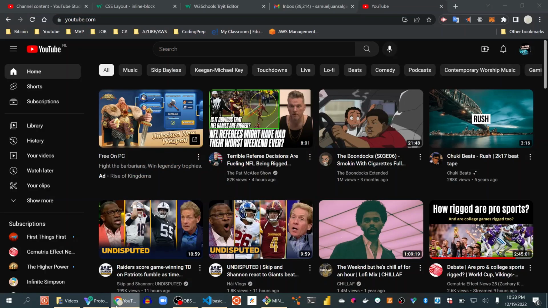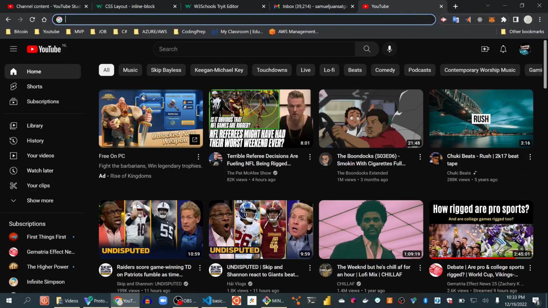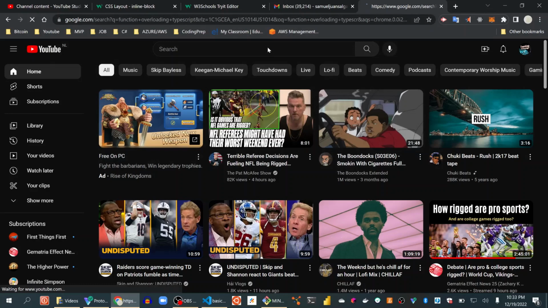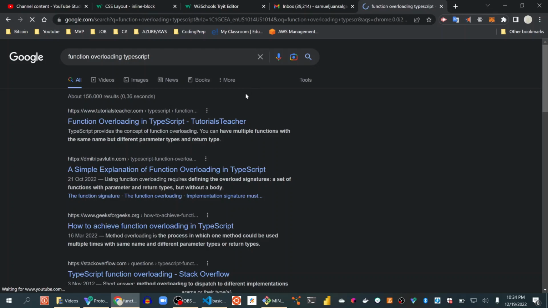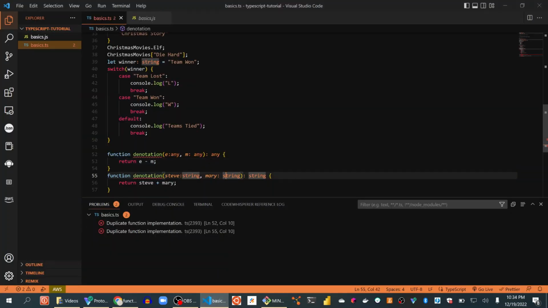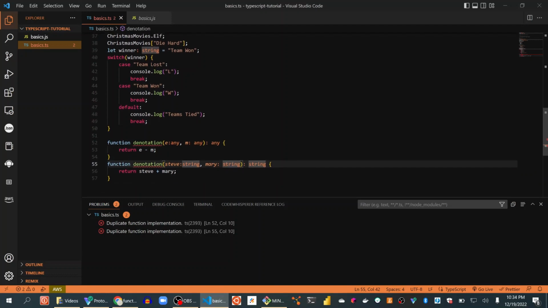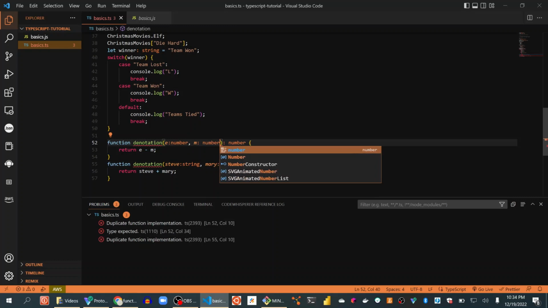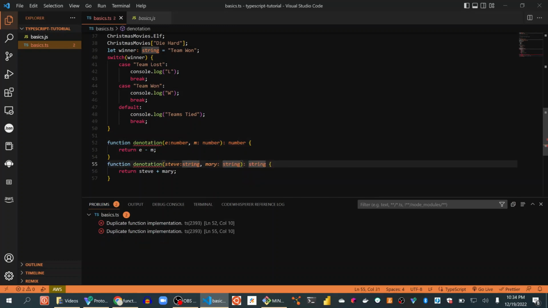Let me look up function overloading. I'm sorry. I think function overloading is actually a no-no. Sorry about that. I was looking at my notes. So you can have the function have the same name, but they have to have different types. And I guess because it's an any and a string. So best practices, I would just avoid it.